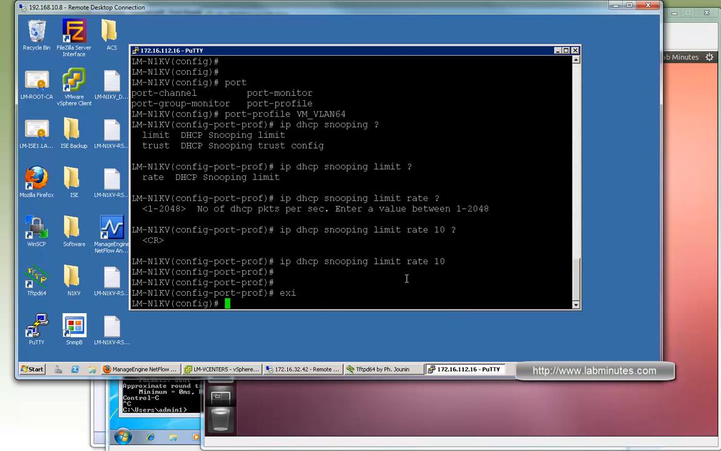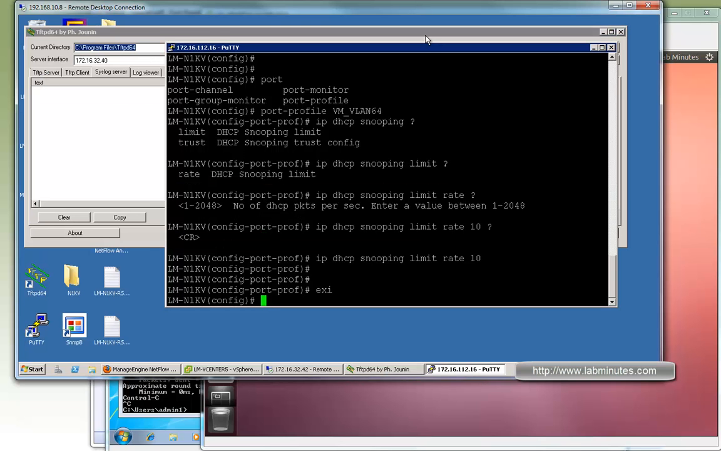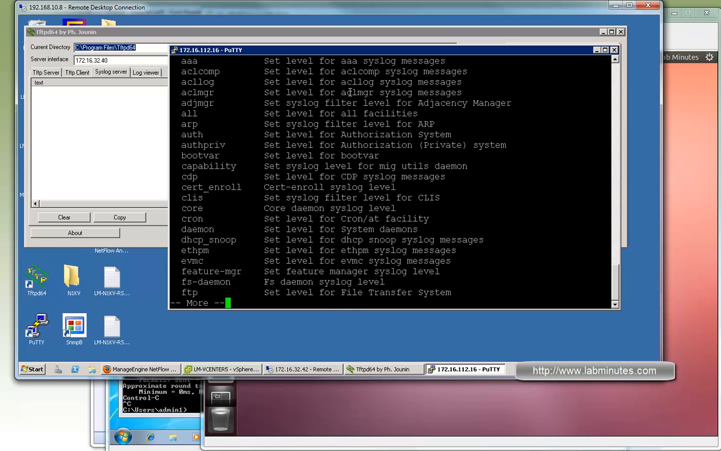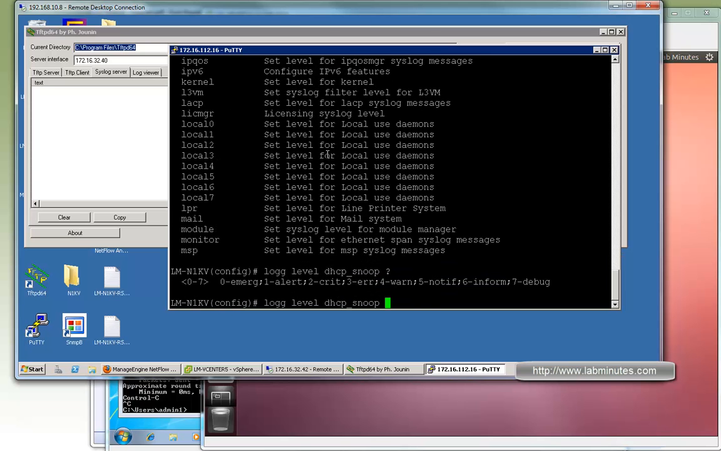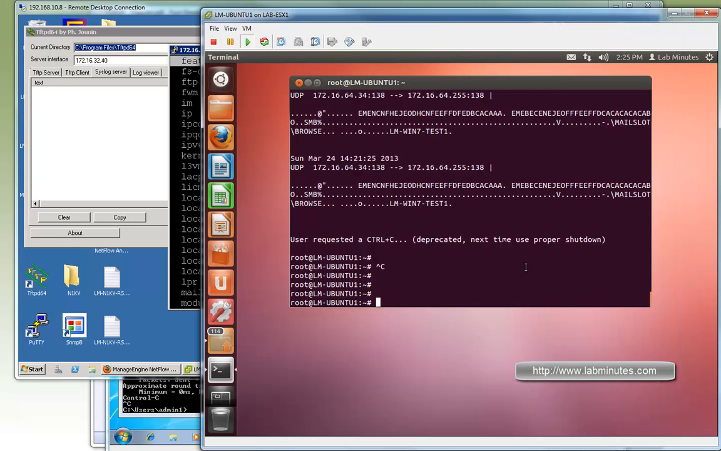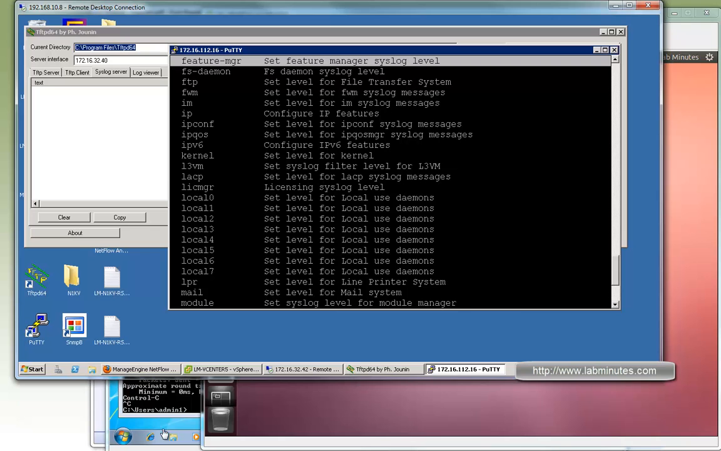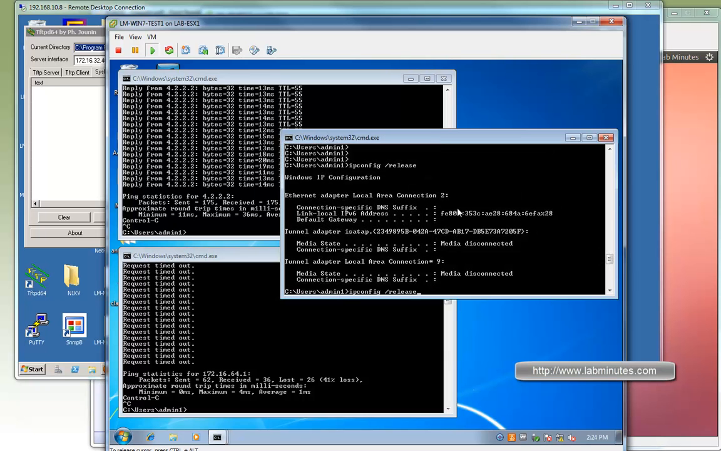Okay, in order for us to see syslog messages, we have a syslog running in the background, and we also want to enable the logging level for DHCP snoop, and we want that to be level 7. So we're good to go. Let's run that tool one more time. Now that it's listening, we'll go back to our test machine and do another release and renew.